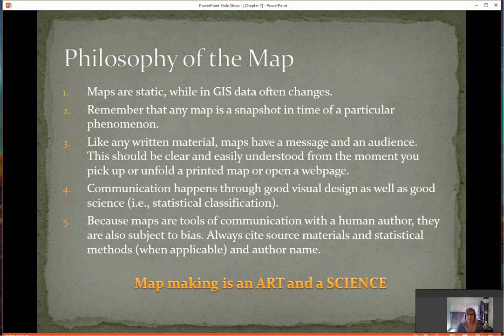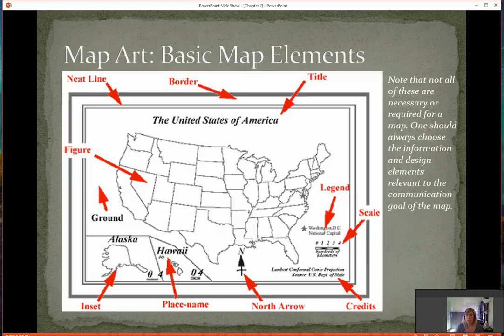And it's important to remember that map making is a science, but it's also an art. So there's a lot of style, there's a lot of design, there's a lot of kind of non-verbal or non-reading things that go into it that as a user you probably wouldn't think of, but as you start to do more of it, you'll realize are very important. So let's start with the basic map elements.